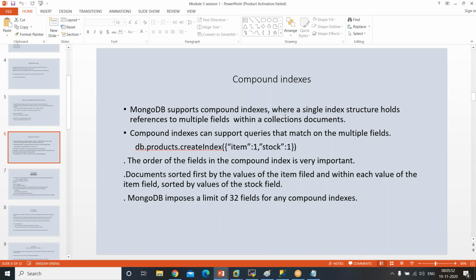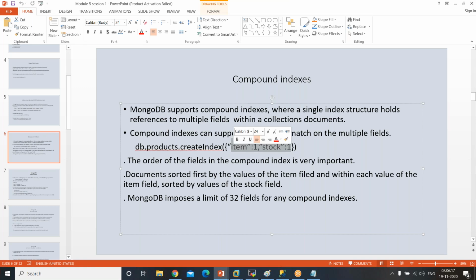MongoDB supports compound indexes, where a single index structure holds references to multiple fields within a collection. A single index gives references to multiple fields. Compound indexes can support queries that match multiple field conditions. See, item and stock, two fields you are creating the index on. If we give a condition like db.find on these two fields, it will use the best indexing model. The order of the fields in the compound index is very important.